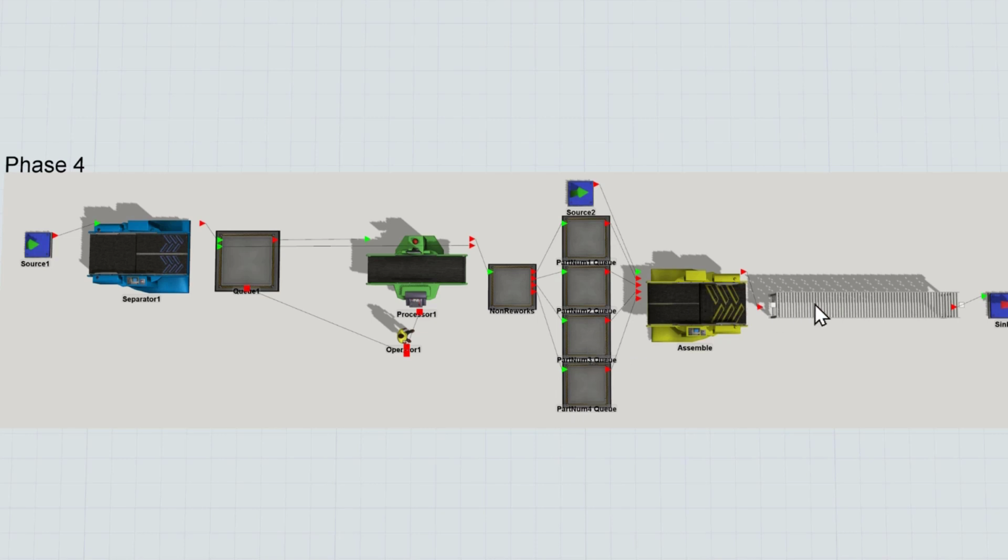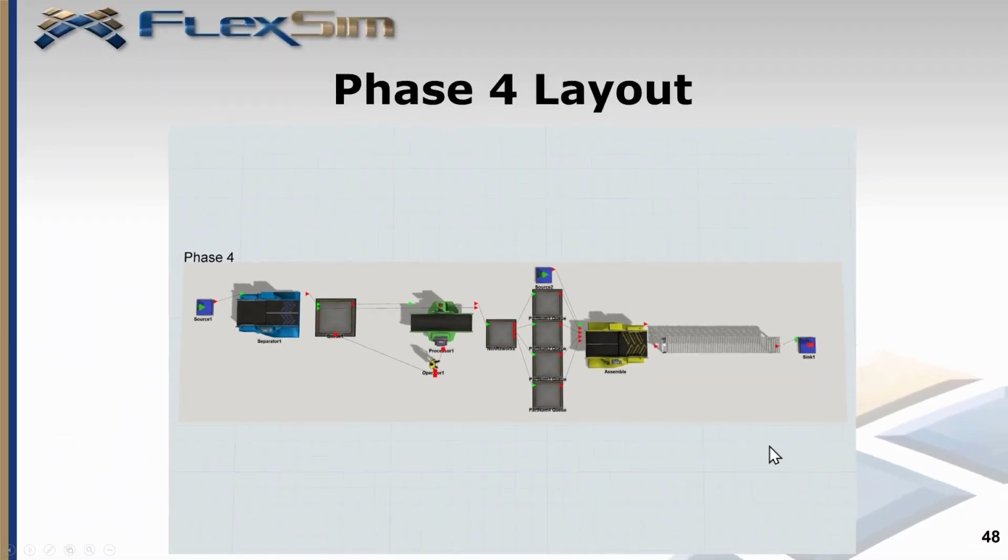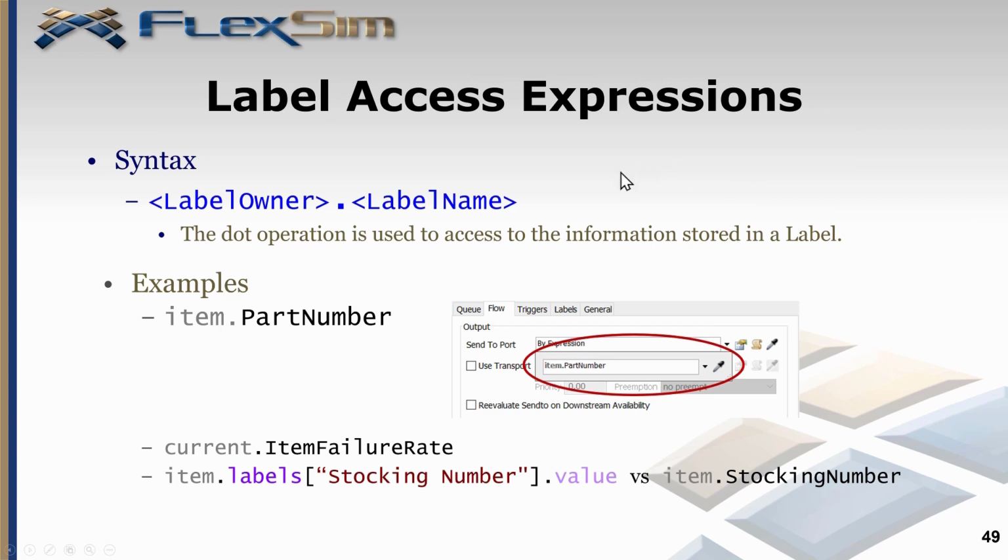And then we're going to be introduced to a conveyor. This is just a simple straight conveyor, and the pallet will convey down the length of the conveyor and then go to the sink. Label access expressions.